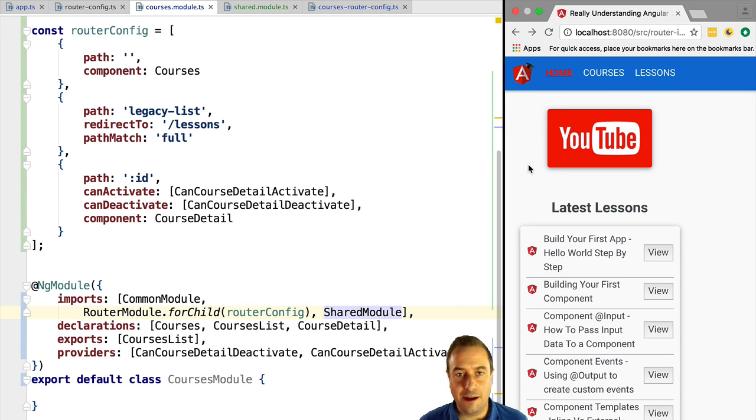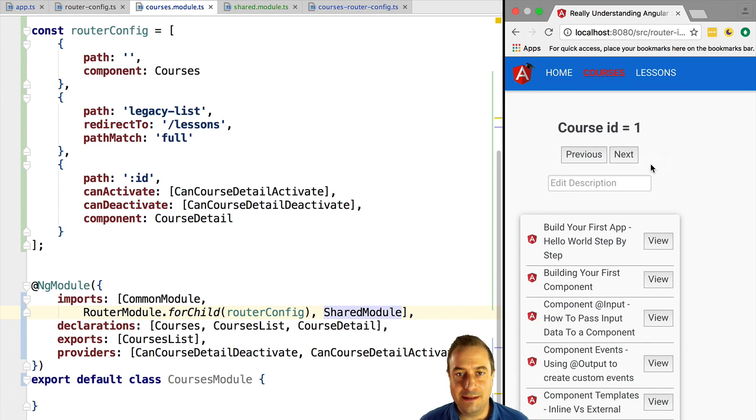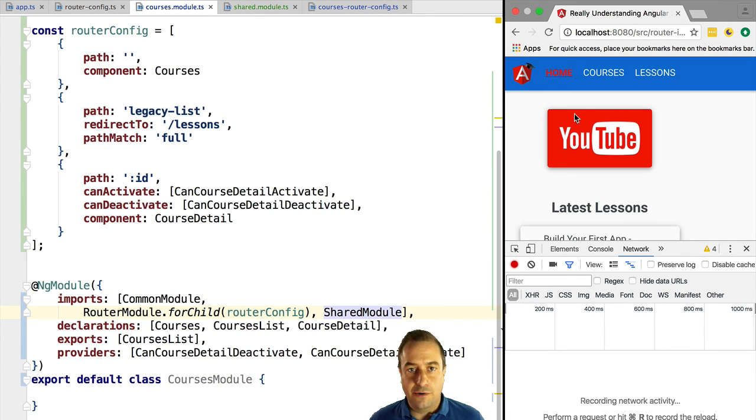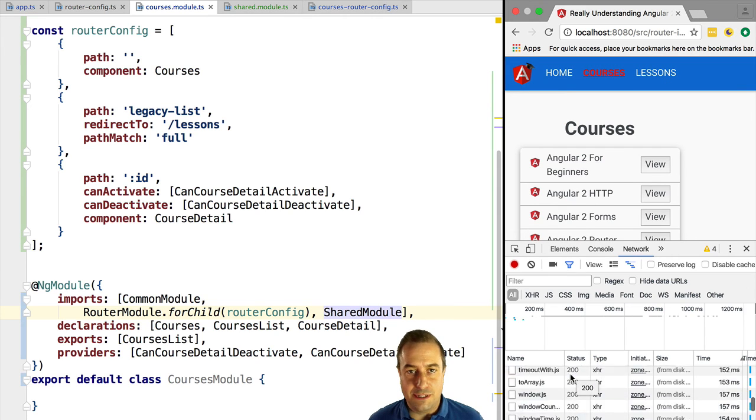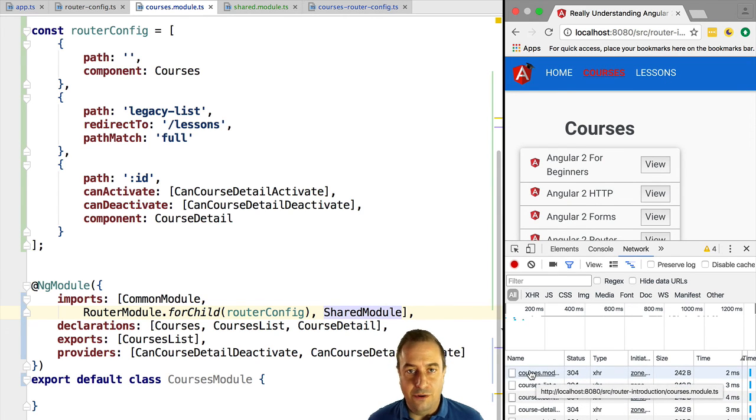We now have everything in place for lazy loading to work, so let's see it in action. If we refresh the application and we now hit the courses menu, we can see that the courses module and all its components are being correctly lazy loaded. Let's confirm that everything is working correctly using the DevTools. If we inspect the network tab, we can see that the courses module is only lazy loaded when we click on the courses menu, and also we have no errors on the console. And so here we have it, lazy loading in action.